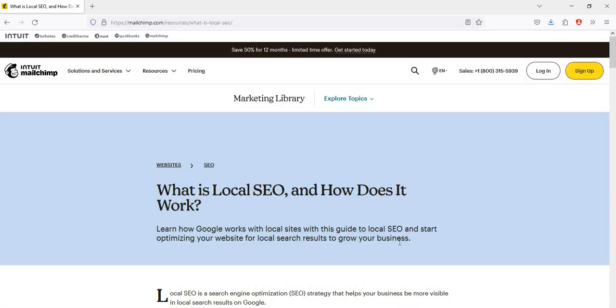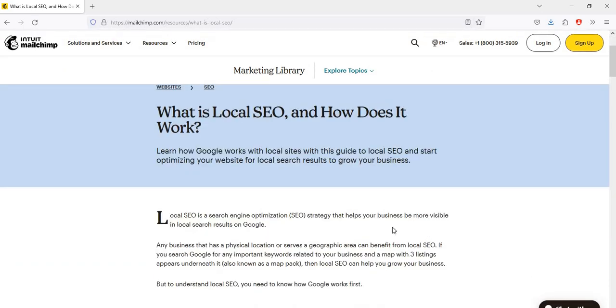Local SEO is a search engine optimization strategy to help your business page become visible in local search results on Google. Any business that has a physical location or serves a geographic area can benefit from local SEO. If you search Google for an important keyword related to your business and a map with a free listing appears, that is known as a map pack. It is local SEO that helps grow your business.